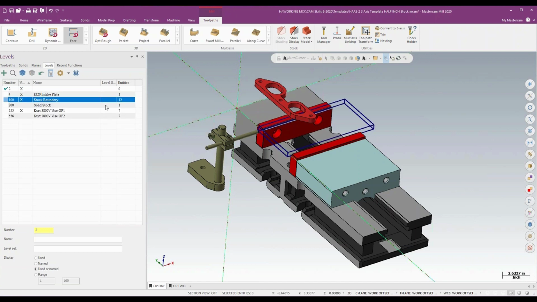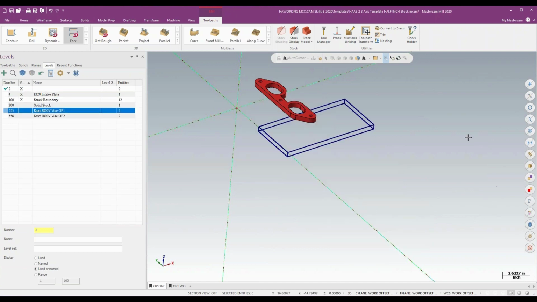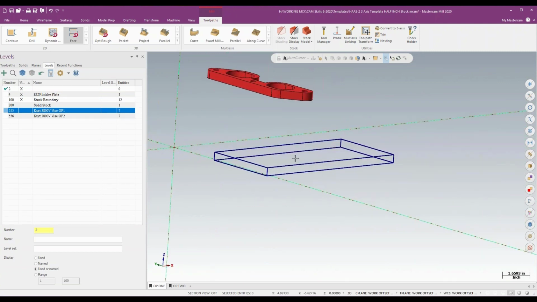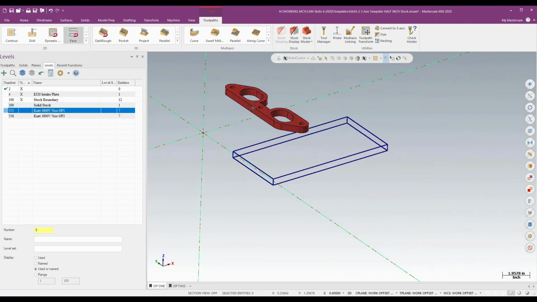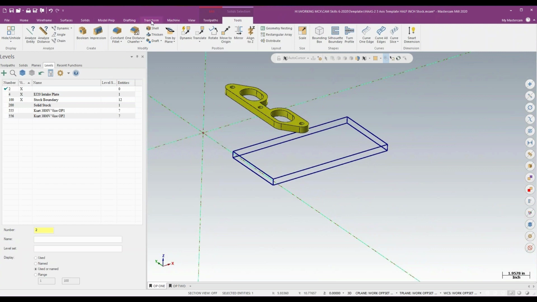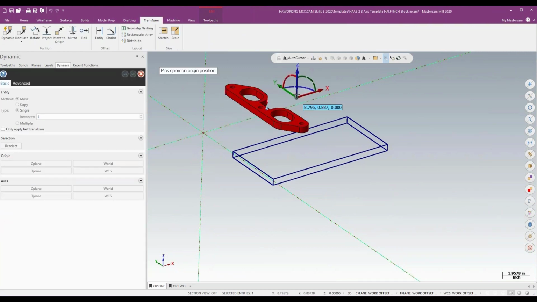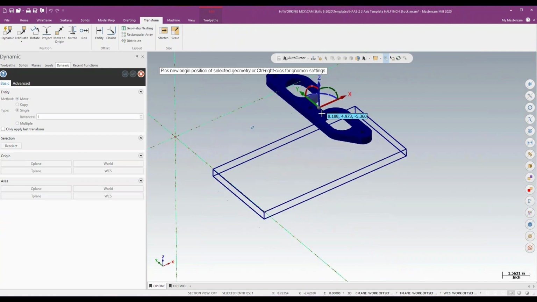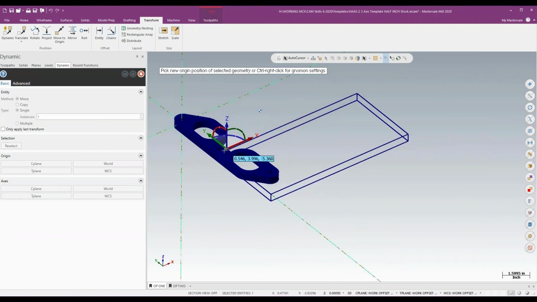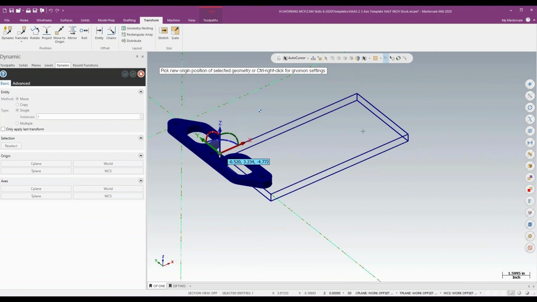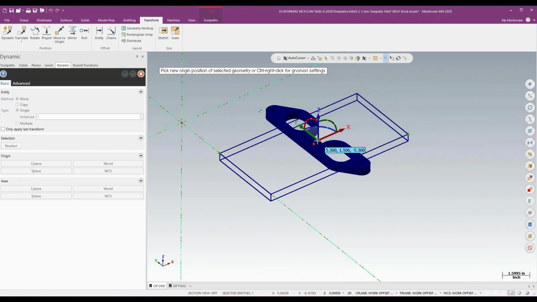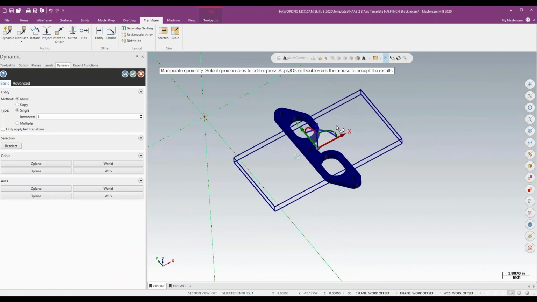Now I've got a stock boundary laid out, and I can turn other stuff off if I want to. And what I'm going to do is I'm just going to take this part and quickly center it in that material, and I'm just going to use a dynamic transform to do that. I'm going to use a temporary midpoint, so I'm just going to grab, say, this corner here and this corner there. Hey, there's the midpoint on that guy. Yep, go ahead and locate it there.